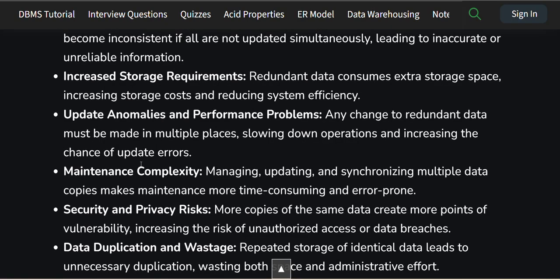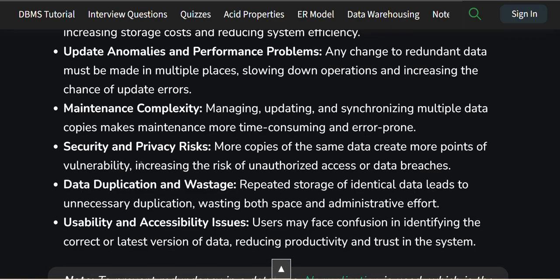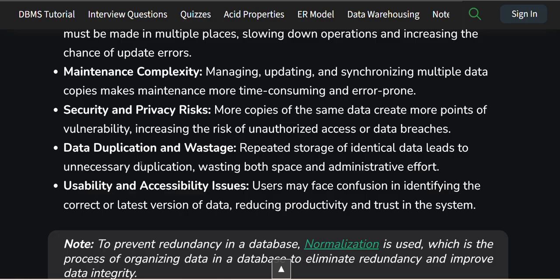Let's move on to the next thing, data storage requirement. Update anomalies: we have to change the data in a particular place again and again, in multiple places, which slows the operation and increases the chances of update error. If you do not update it, the data will be inconsistent or there will be an update error as well. Maintenance complexity: such a database is really complex to maintain, because synchronizing multiple copies makes maintenance more time consuming and error prone.